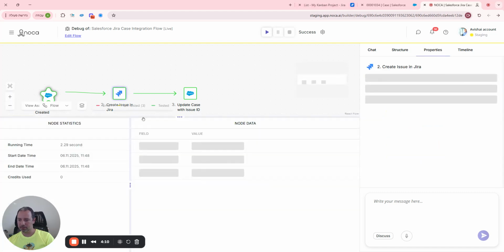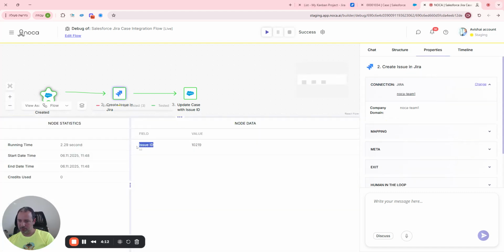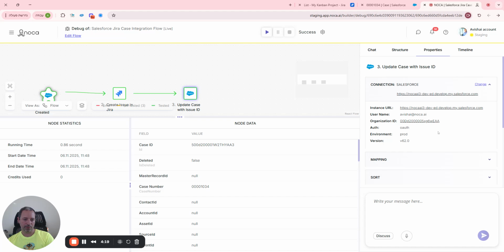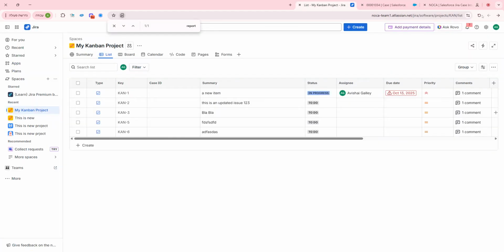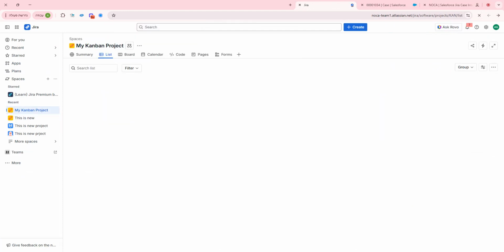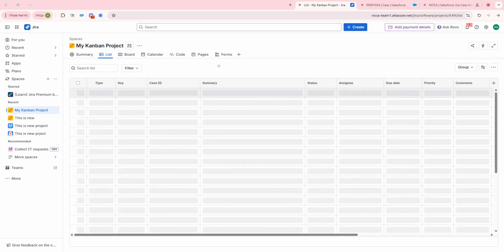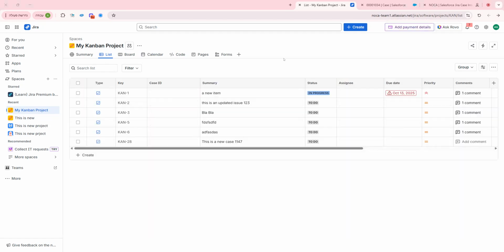We can see that the new issue ID is 10219, and it updated back into Salesforce. So this is the before in Jira. Let's refresh the page. See, my internet is a bit slow, sorry. This is the new case I just created.